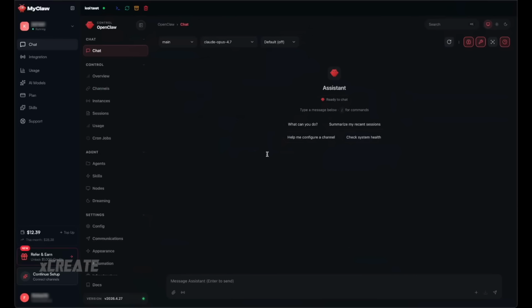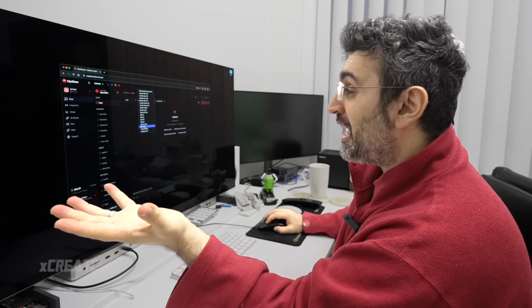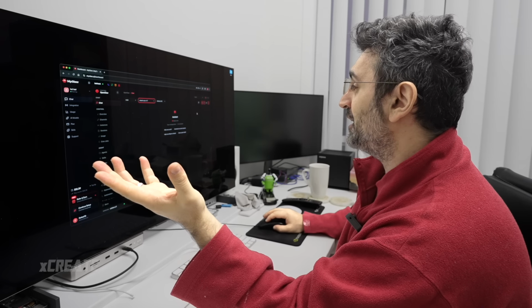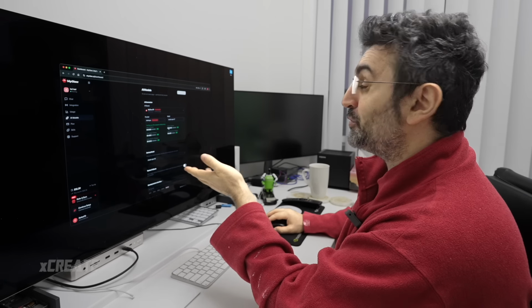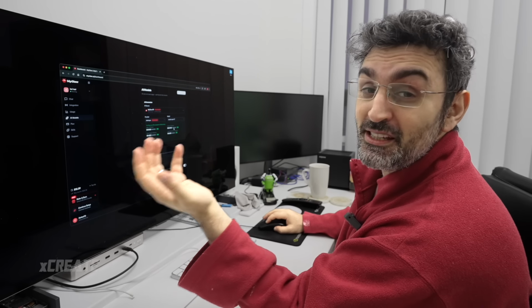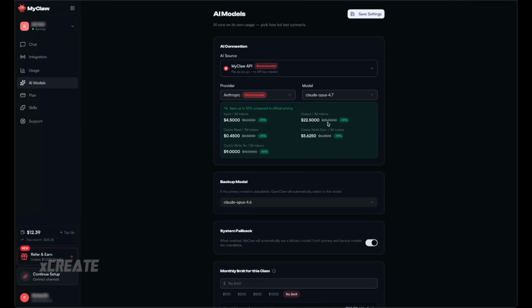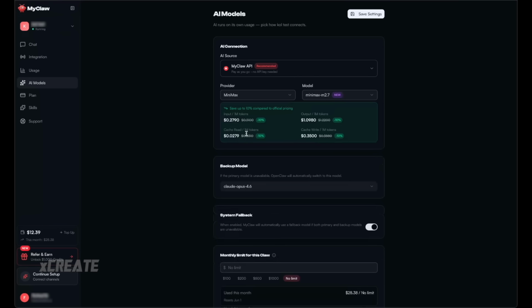So let's log in. And when you log in, you get straight up openclaw just running in the cloud, except check this out. We've got access to Claude Opus 4.7, Claude Haiku, Gemini, GPTs, K 2.5, and Minimax. And what you want to check out is the AI models tab, because that tells you all about the prices. So Claude Opus 4.7 is around $22 for 1,000,000 tokens. But if you switcheroo and go to Minimax, that's only $1 for 1,000,000 tokens.